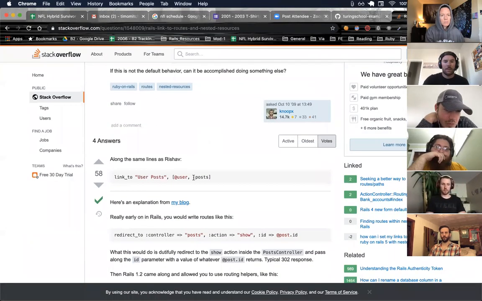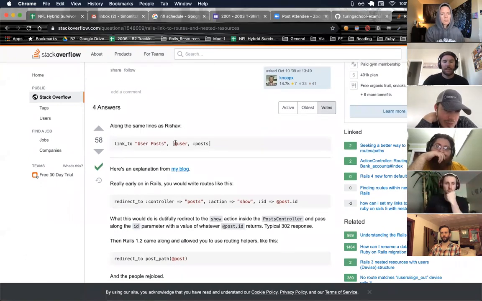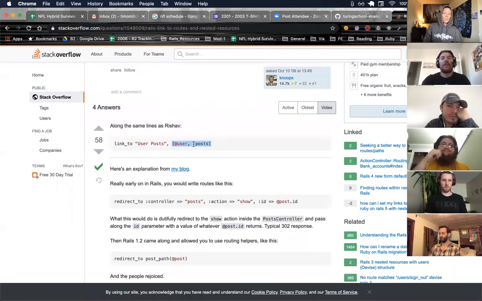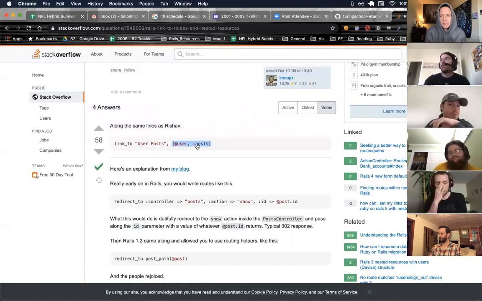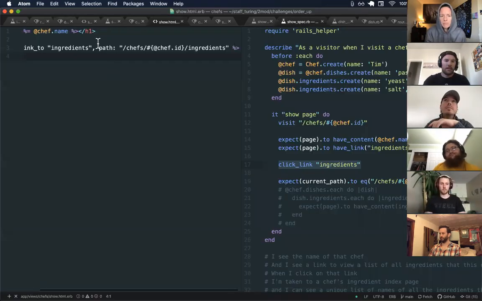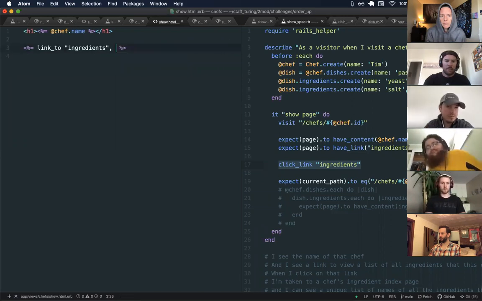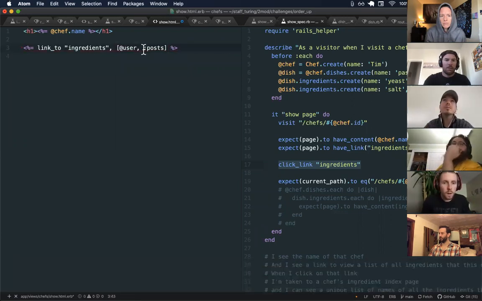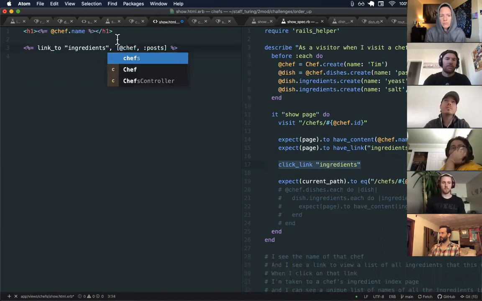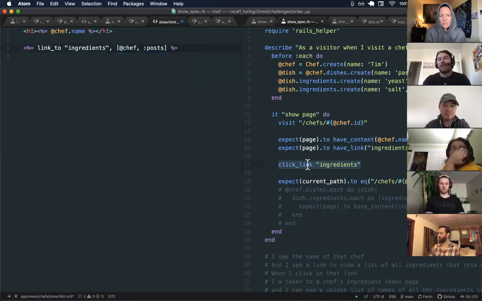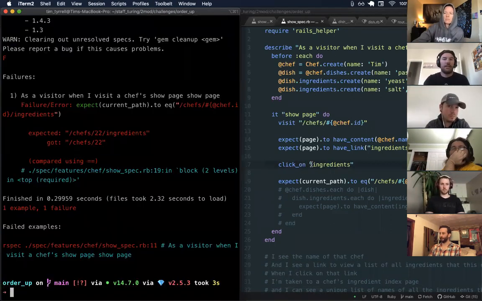Yup, that looks like what I want. Great. So I'm going to pass it in an array, at chef and then ingredients as my symbol. So let's do that. Cool. And this needs to be chef. And I think my click link is not working, so I might go to click on. Does that sound right as a thing to do? I'm going to see.